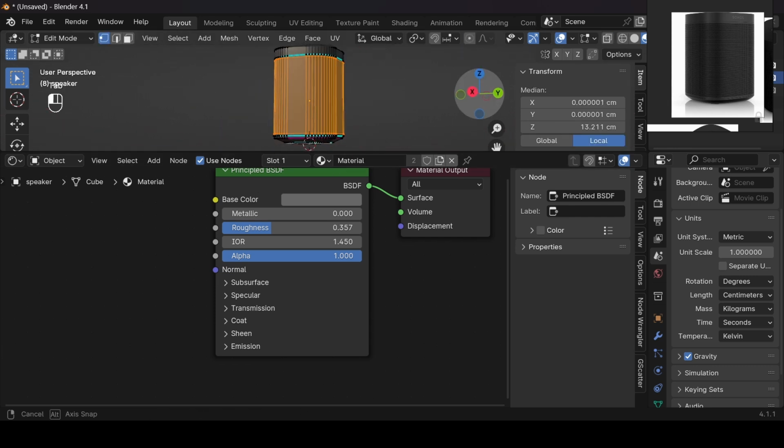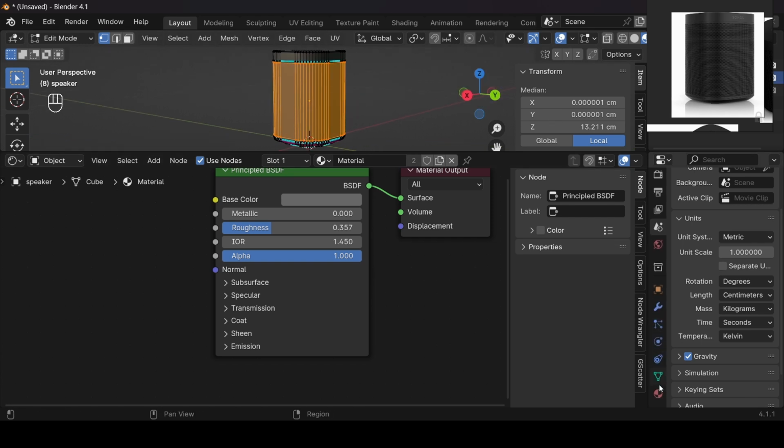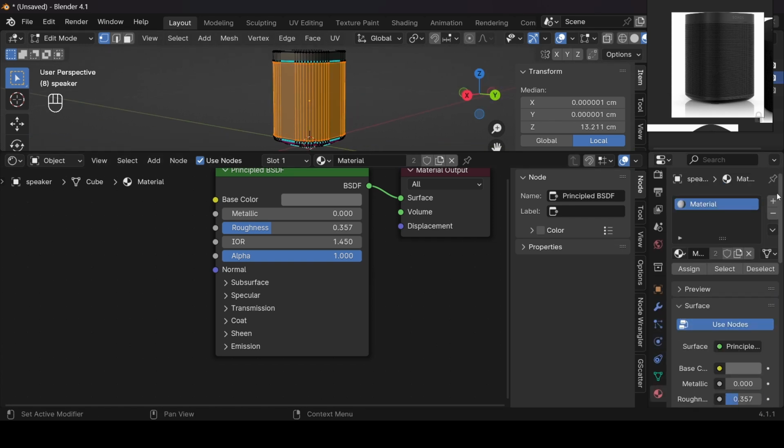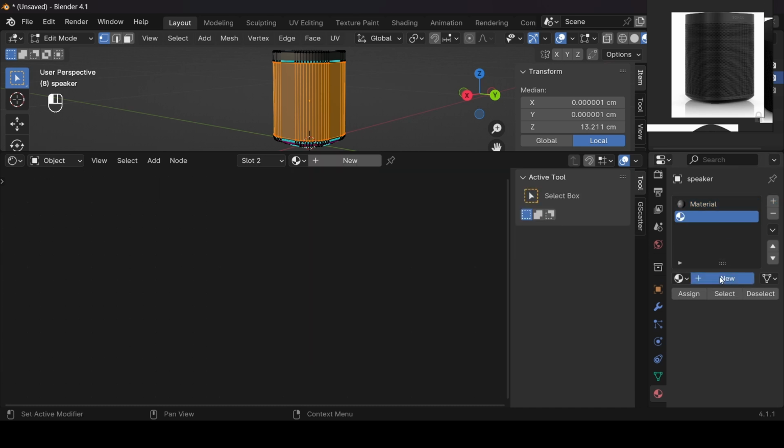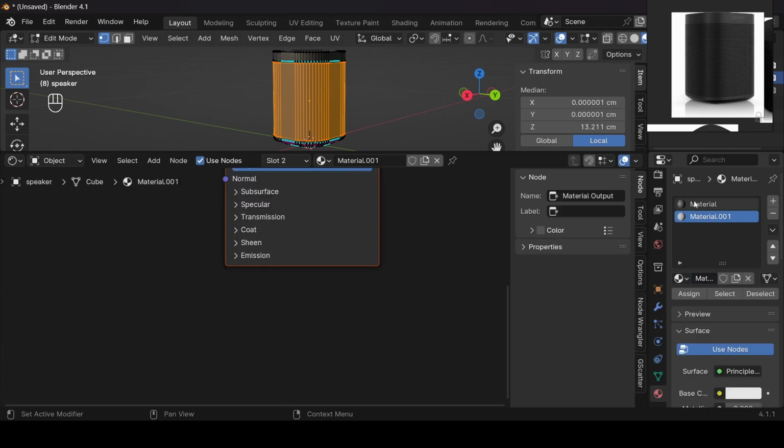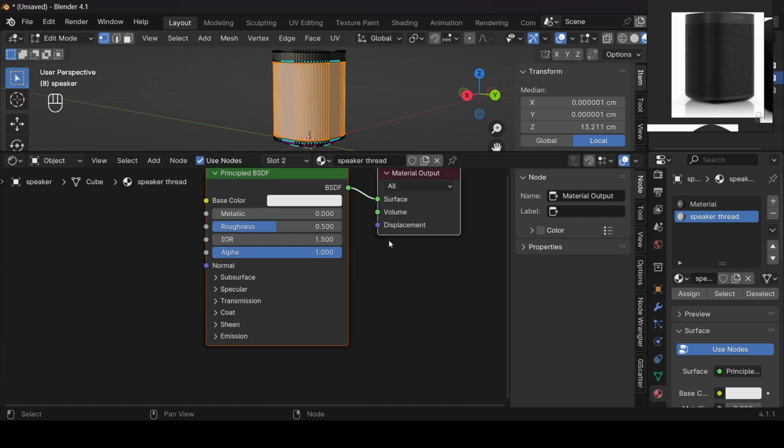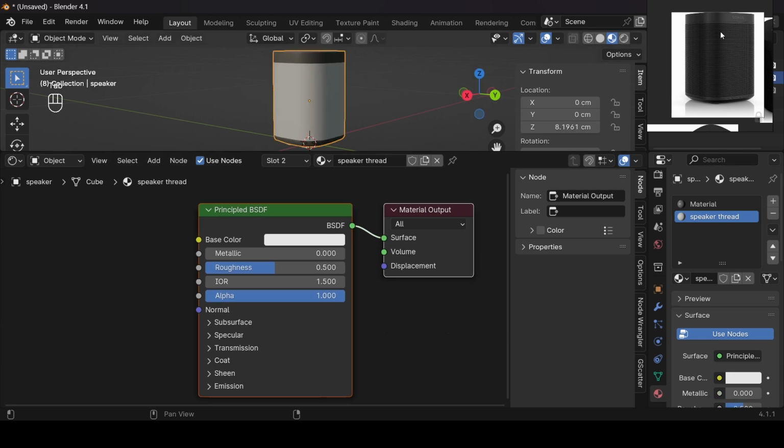Then what I'll do next is I'm going to create another material where I'll have to tab into edit mode. So don't forget that we still have these two parts selected. So we're going to create a new material for these two. So just come to your materials tab here, click on this plus to add in a new material. Then I'm going to click new. Then I'm just going to rename this as maybe speaker thread or something. And I'm going to assign this material to this right here. So if I tab out, you can see this is what we have.